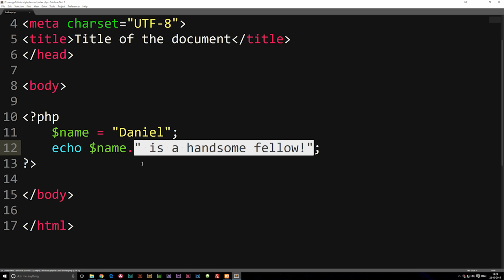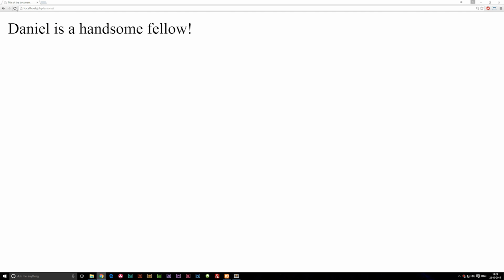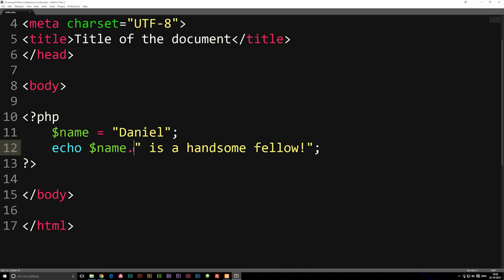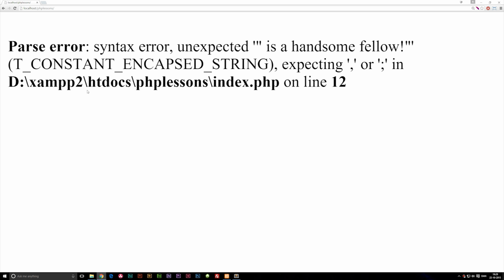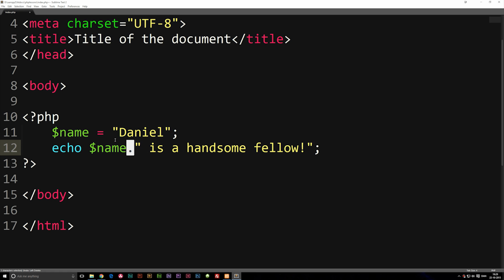I'm going to save this, and now you guys will notice that it prints out Daniel is a handsome fellow because name is set equal to Daniel. If I were to remove the punctuation mark, you guys will actually see that we get an error message. So we do need to make sure we put this in here when we do combine PHP code with strings.